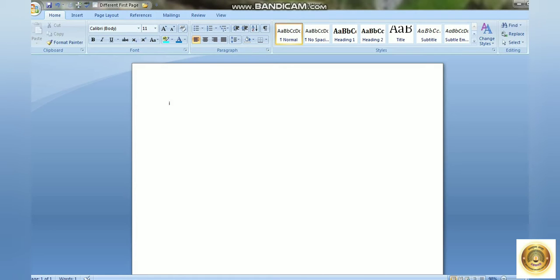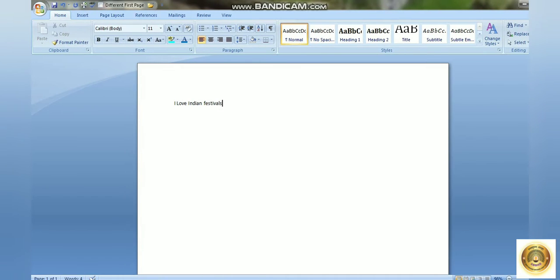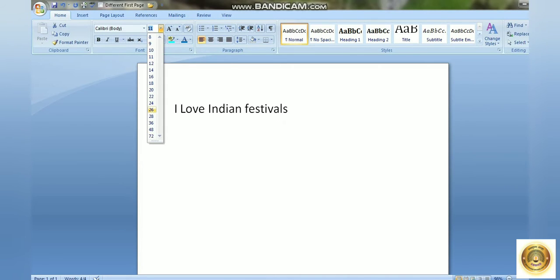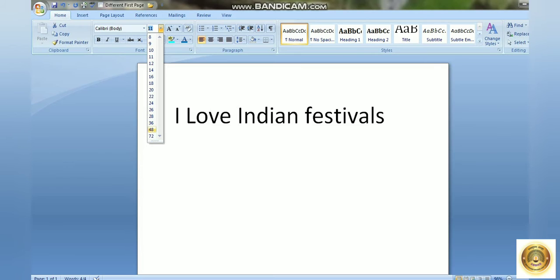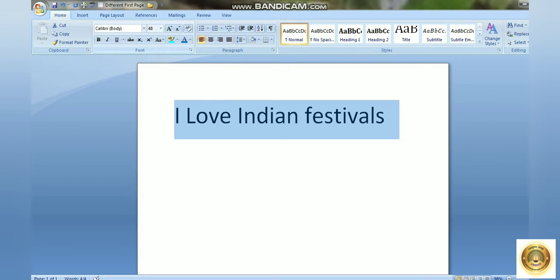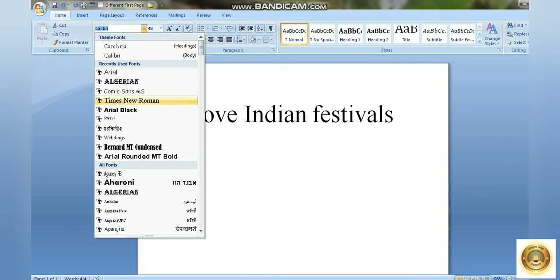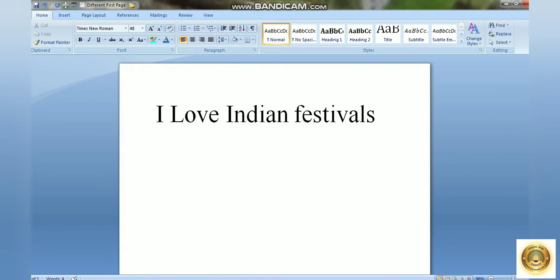How to edit in MS Word? So see here, I will type I love Indian festival. Okay, so how to edit this text? See here, I will select this text, then I will go to the font size and I will choose 48 size. Okay, we can change font style also.